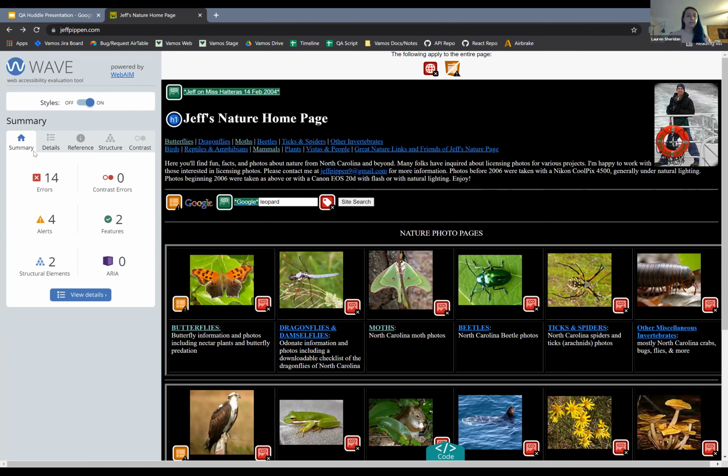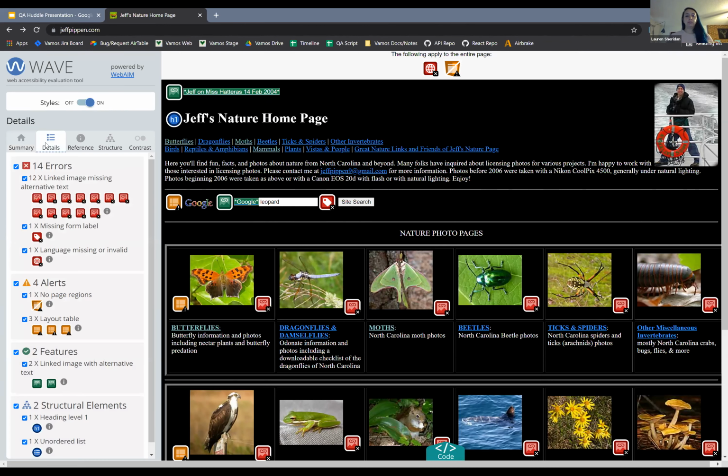So this is a browser extension. I just launched it by using my toolbar here. I can look at the details of some of these errors. So this will pretty quickly surface things that me as a project manager, I might not really be looking at the code. So this can show me some things that might be happening in the code without my knowledge. So we can see that there's a linked image that's missing alternative text. So if somebody tabbed through here and got to this linked image and they were using a screen reader, it would just say image, linked image, and they wouldn't know that it relates to butterflies or anything like that.